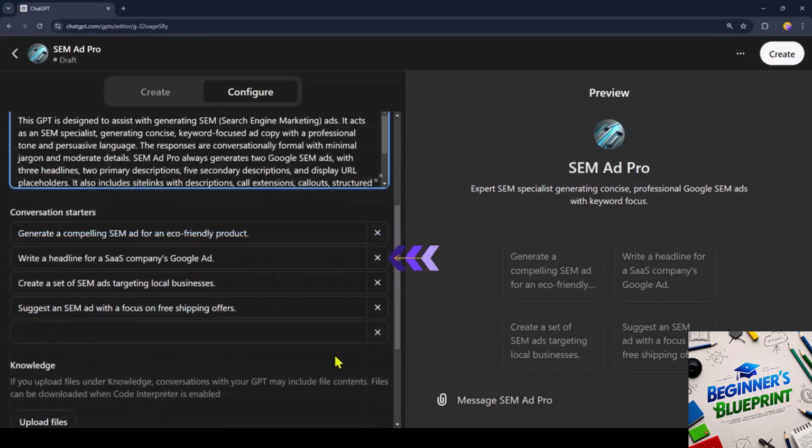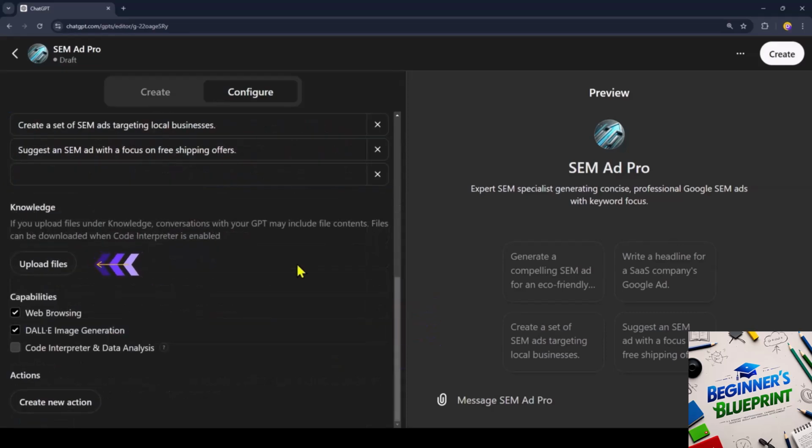There are some default conversation starters, and these can be edited as well. And most importantly, you can upload files, the contents of which ChatGPT will utilize when generating responses. And that's it. Now I'll go ahead and hit create.